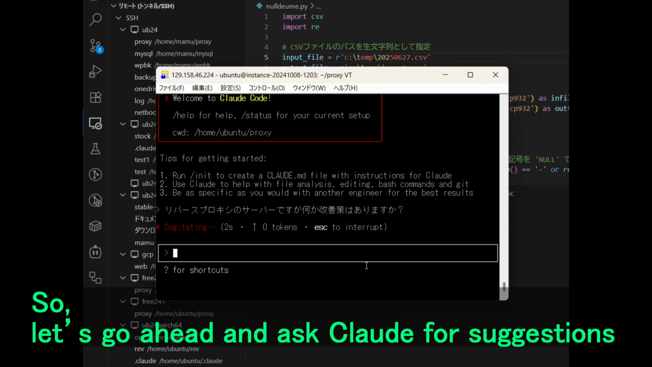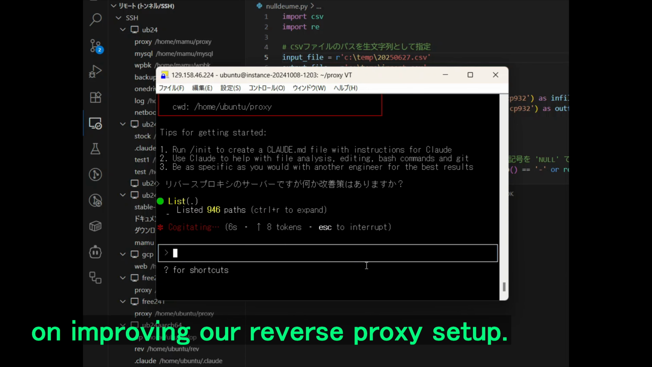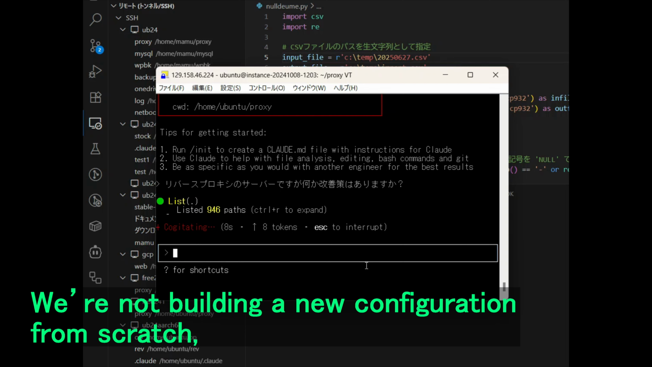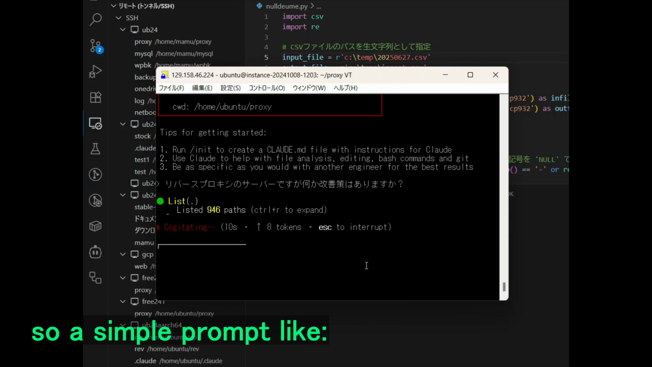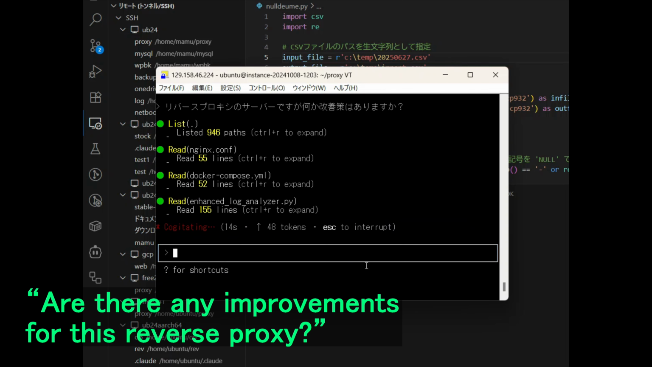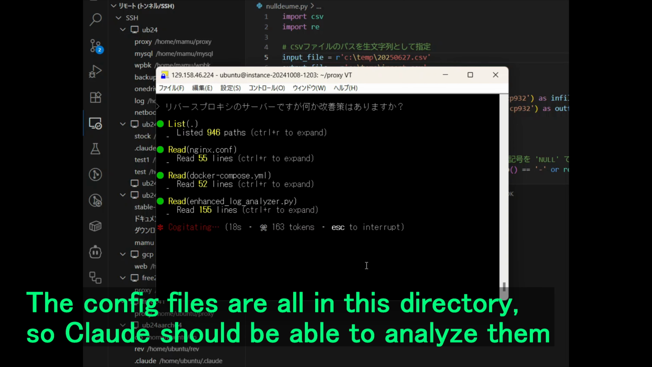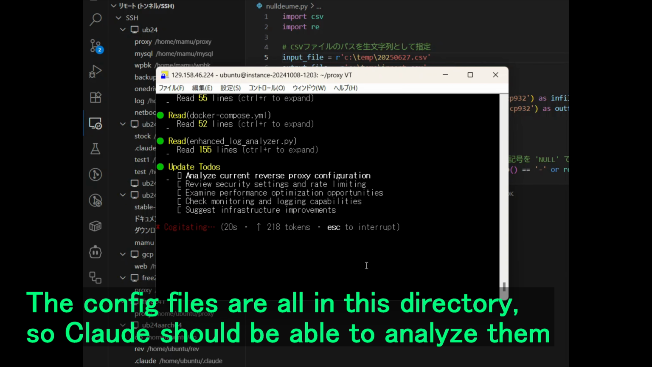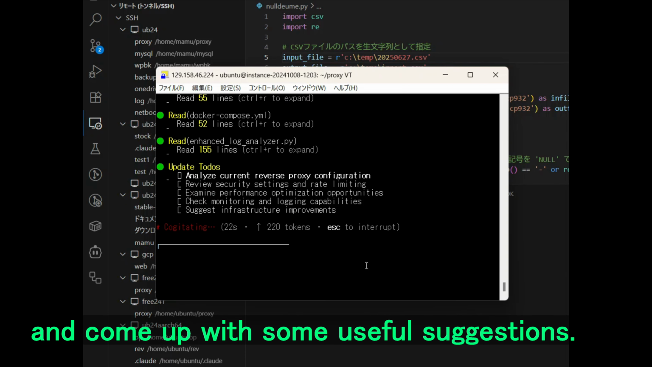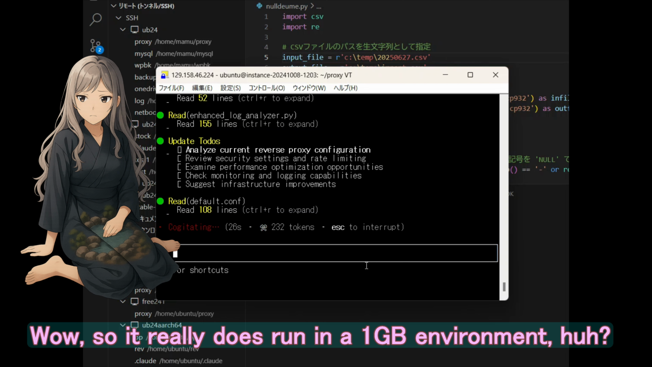So, let's go ahead and ask Claude for suggestions on improving our reverse proxy setup. We're not building a new configuration from scratch, so a simple prompt like, "Are there any improvements for this reverse proxy?" should be more than enough. The config files are all in this directory, so Claude should be able to analyze them and come up with some useful suggestions.